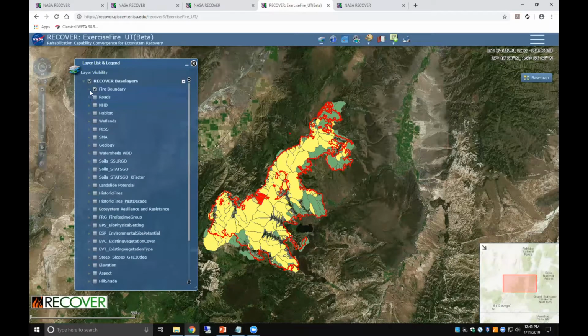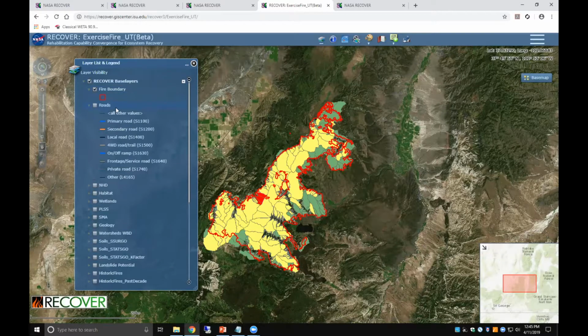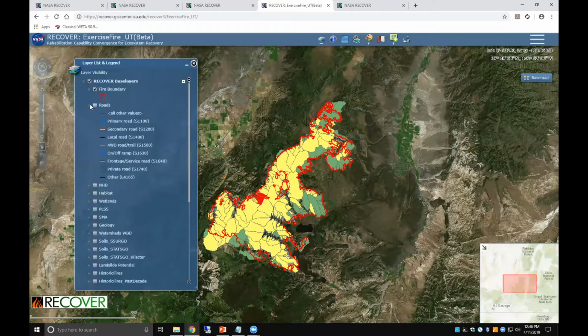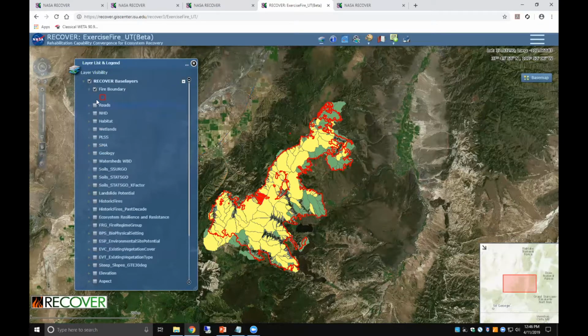To look at the symbology that's being used, just expand the particular base layer. This one here is the roads. To turn on the roads, just like in a GIS software you might already be familiar with, like ArcMap or ArcPro, turn it on and off, and you'll see it responds quite quickly to you. And that works exactly the same for all of these layers.